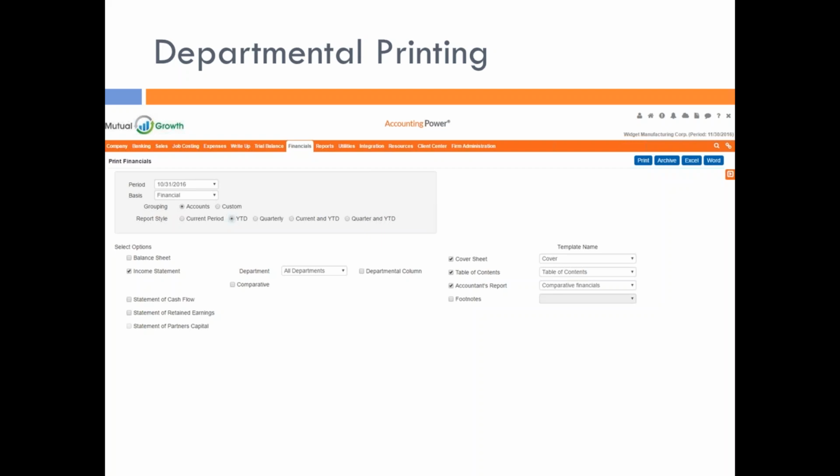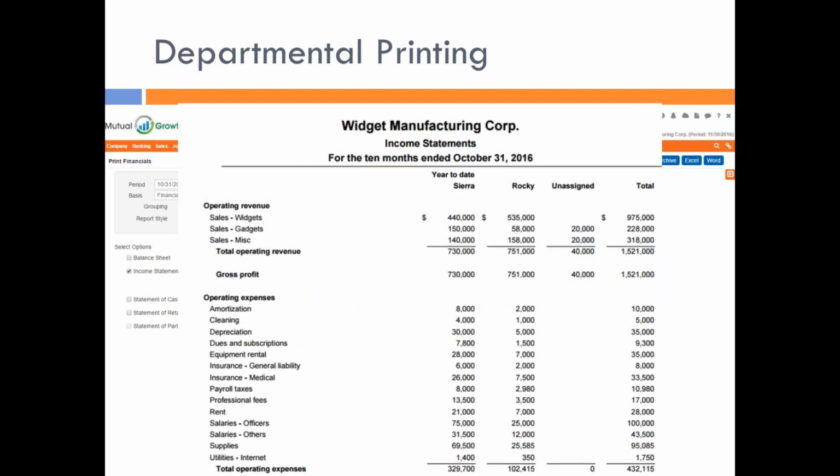The other feature for departmental printing is the departmental column. So what the departmental column does is you click the box for a departmental column, and this will give you a list of all the departments side by side and also the total. A nice feature it has is you can come here and you can identify whatever was unassigned. So you know if there were a few transactions and somebody forgot to assign them to a particular department, you'll see it here and you can go in and do it.